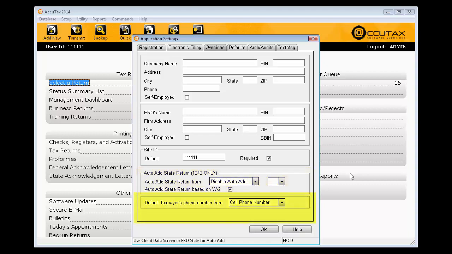The default taxpayer's phone number can be set to the work, home, or cell phone number. This is the number that will display when running reports pertaining to the taxpayer. If you are finished with the Overrides tab, click OK, or select the Defaults tab to continue with the office setup. For additional help in filling out the Overrides tab, click on the Help button to get assistance.